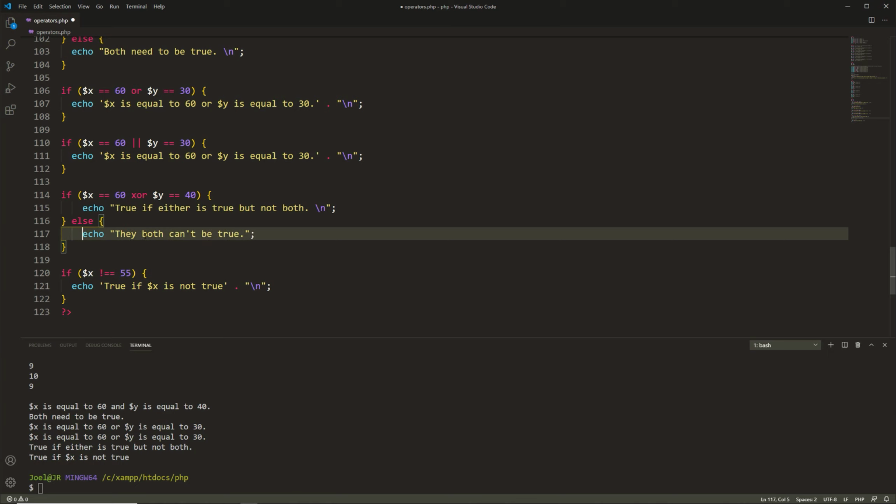And now for the else check, we're saying that if they're both true, what's going to be the result of XOR? Well, they shouldn't both be true. So this is going to echo out, they both can't be true.